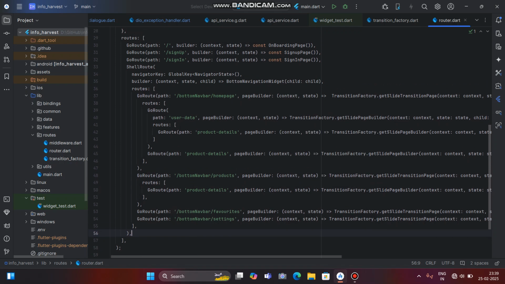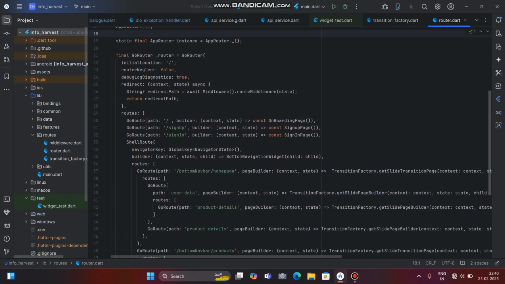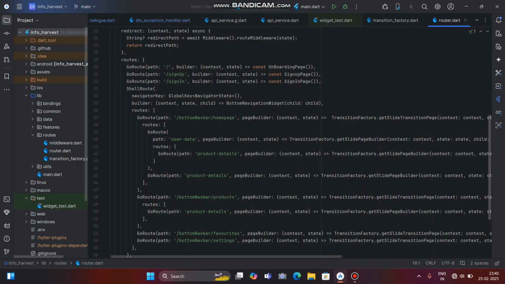To make a page slide animation, first I have separated my routes inside a file called router.dart. This router.dart is present under a folder called routes, which is especially for maintaining the routes of my entire application. It is written inside a private class called AppRouter. Since this AppRouter is shared as an instance, next I have defined some routes inside my application.